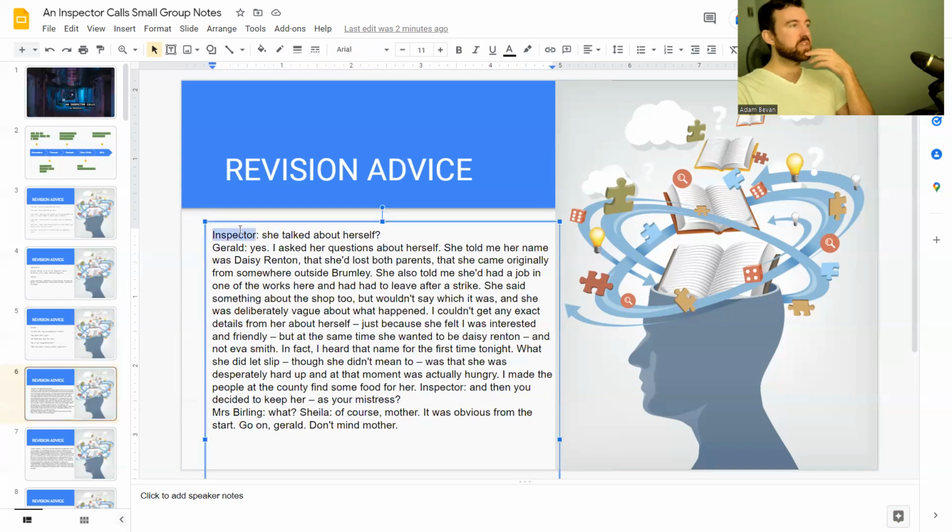So the Inspector says, "She talked about herself?" Gerald said, "Yes. I asked her questions about herself. She told me her name was Daisy Renton, that she'd lost both parents, that she came originally from somewhere outside Brumley. She also told me she'd had a job in one of the works here and had to leave after a strike. She said something about the shop too, but wouldn't say which it was, and she was deliberately vague about what happened. I couldn't get any exact details from her about herself. Just because she felt I was interested and friendly, but at the same time, she wanted to be Daisy Renton."